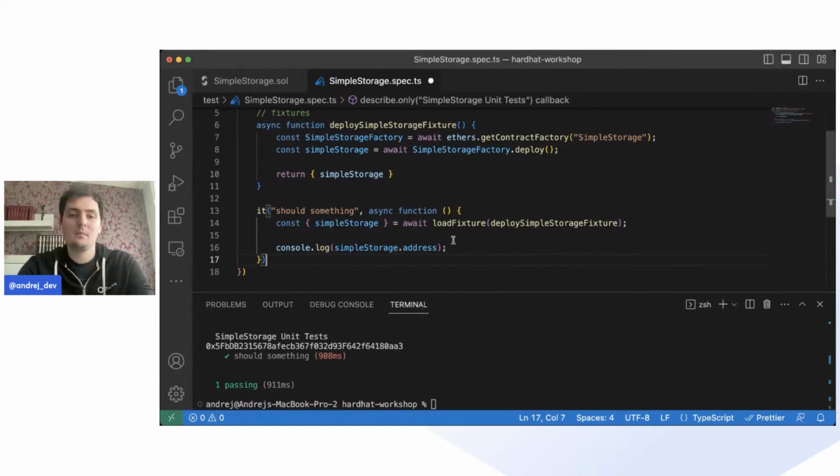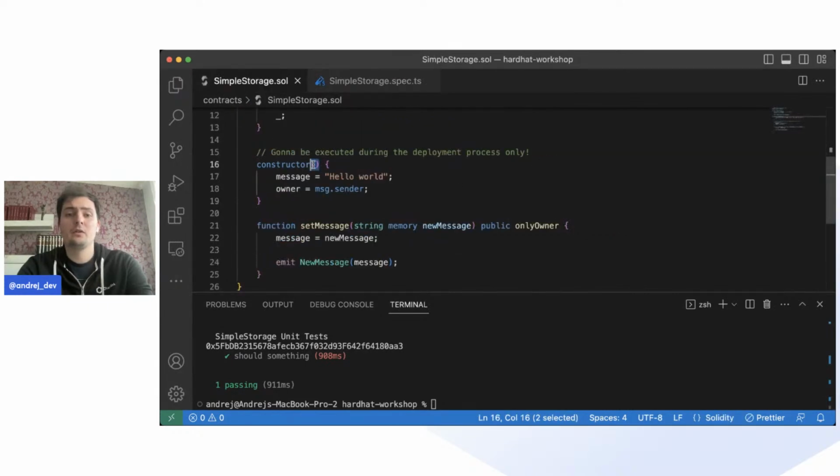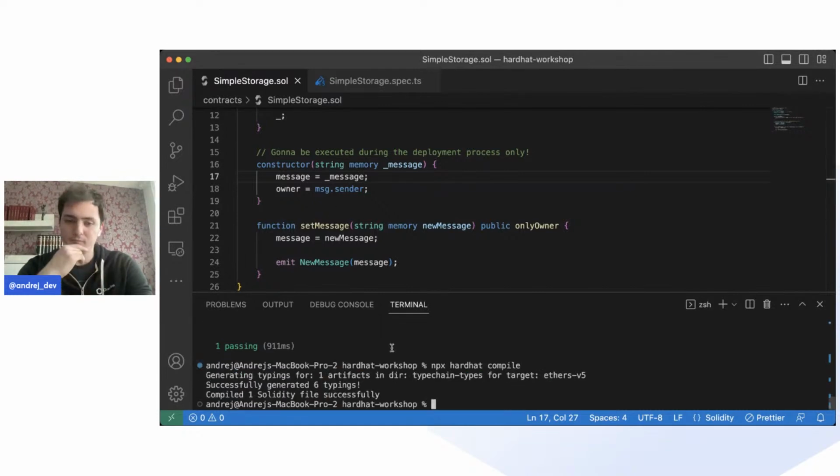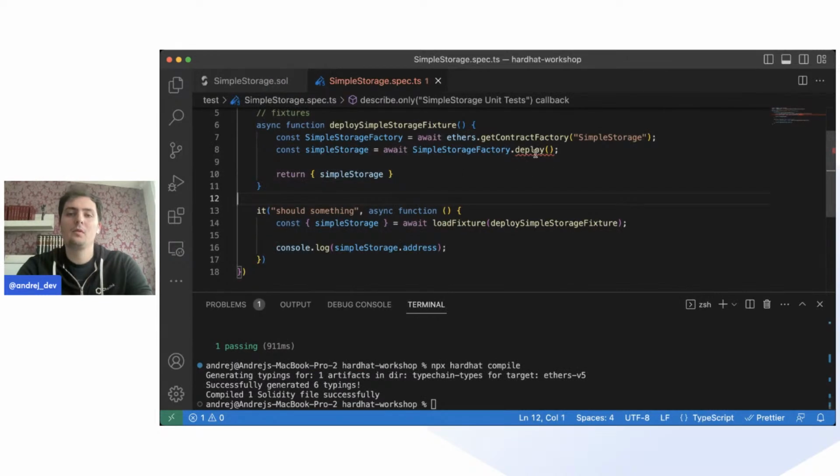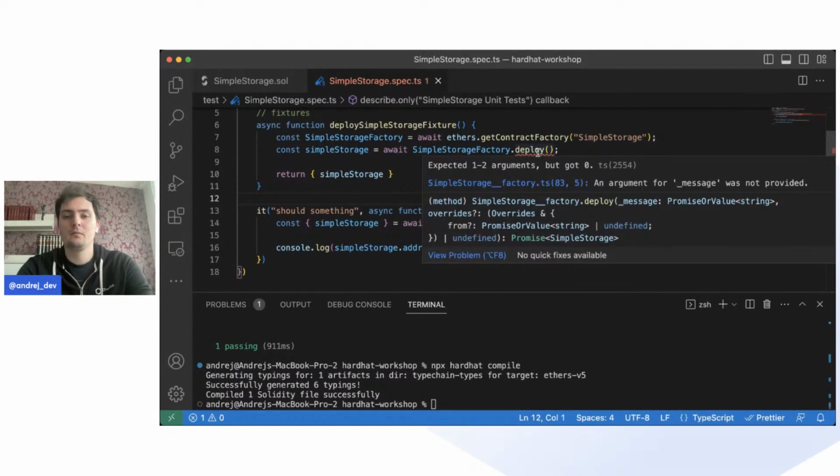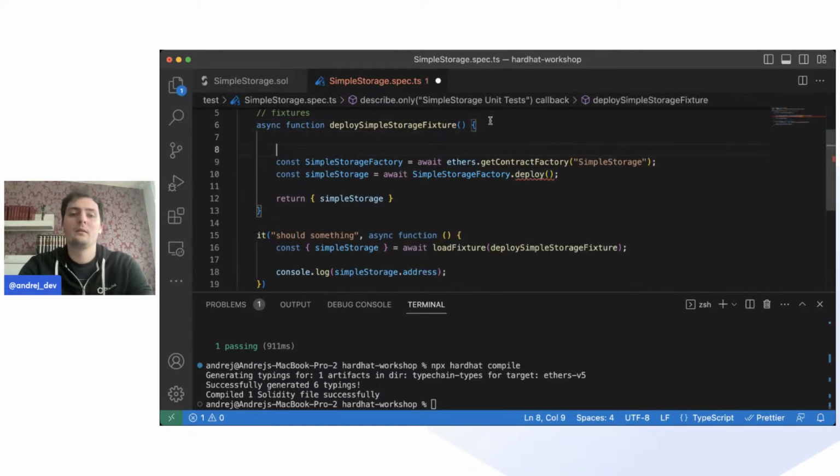Okay, let's continue to speed us up. As I said, if I change my constructor to accept messages like this, string memory message, and use syntax like this, I'm gonna npx hardhat compile it one more time. Now the deploy function is going to be red because we're expecting one argument, but we got 0. So an argument for message was not provided. It's a really handy user error.